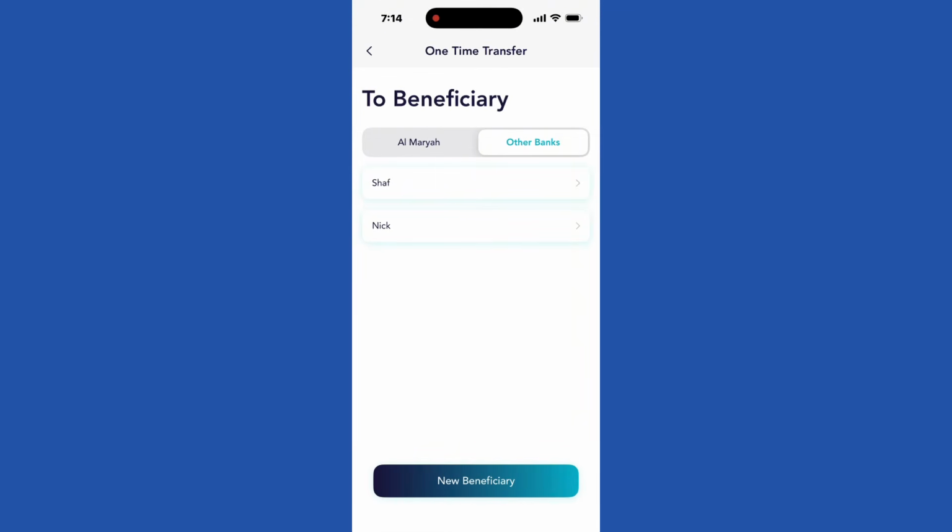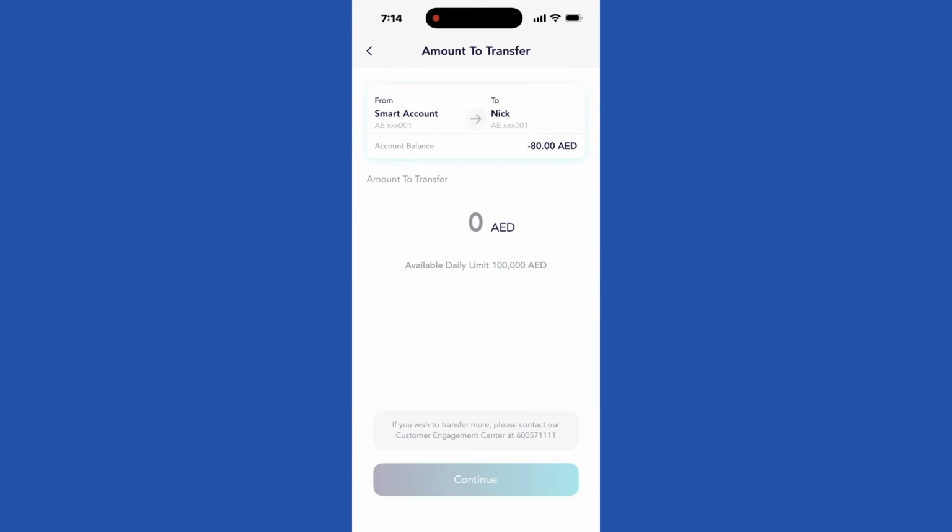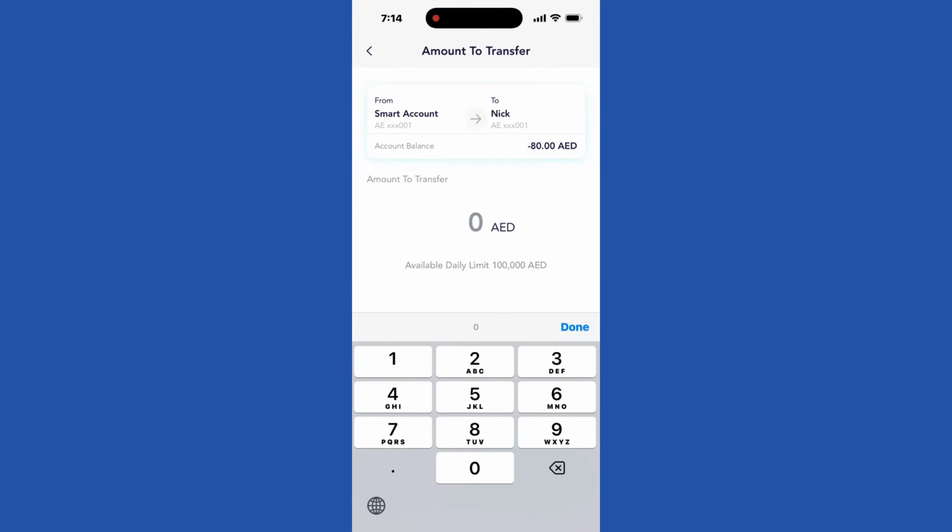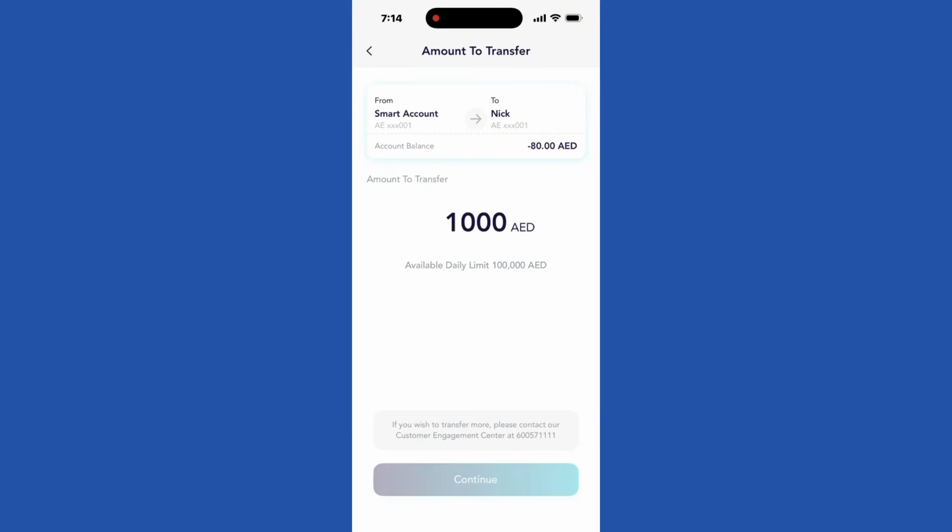So, to send money to this beneficiary, simply click on their name. As you can see from here, it's as easy as eating samosa. So, just enter the amount you want to send and complete this transaction. Guys, that is how you send money from your MBank to any other UAE bank account.